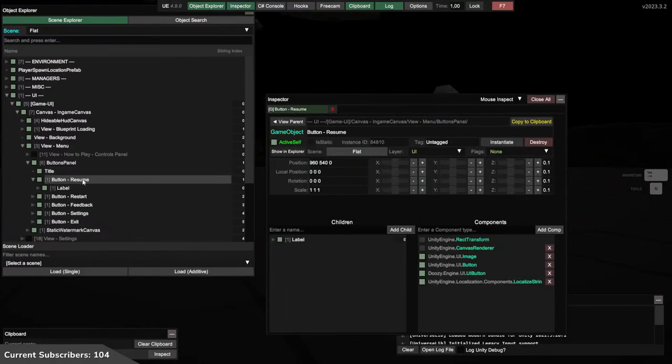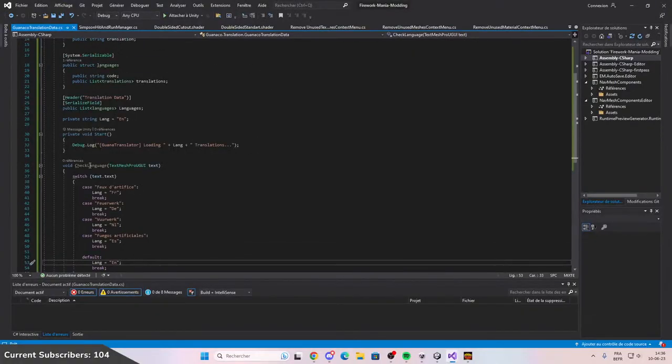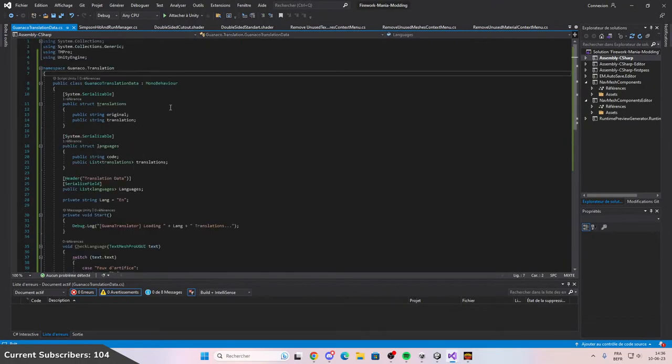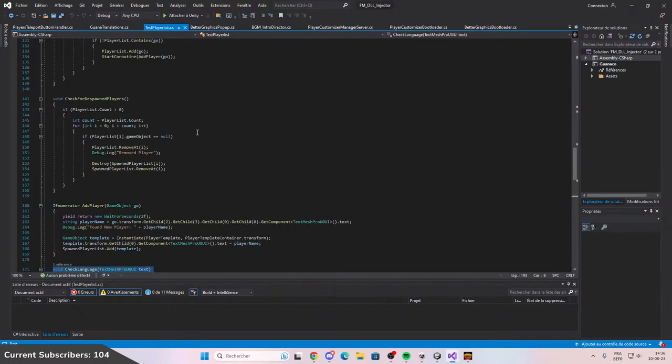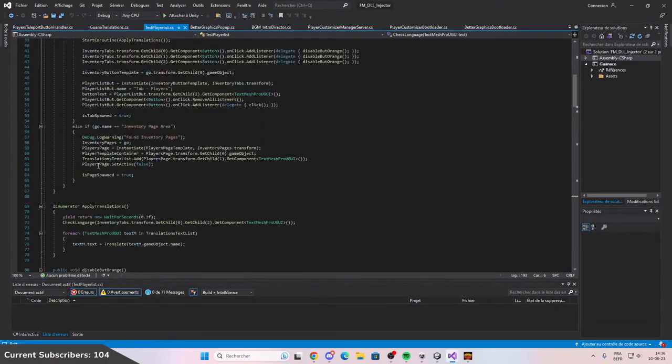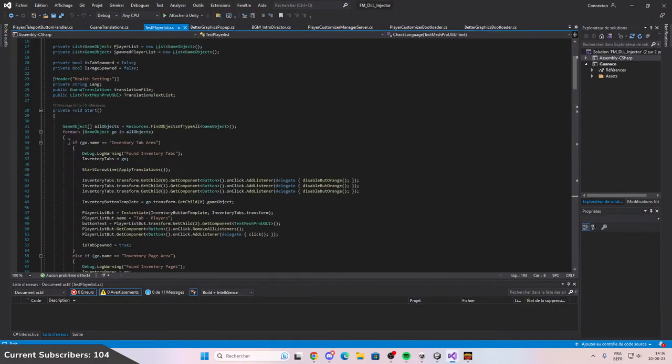To search for this button, I could just take the name of the button. That's a great idea. So I will copy this name, go inside my thing here, and save it here. Now I will go in my other code that I test. I need to find this button. So what I will do is a foreach.